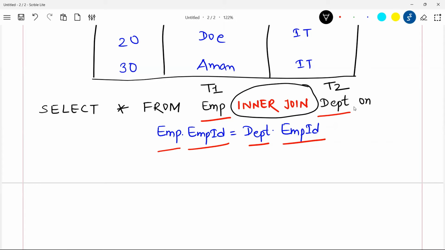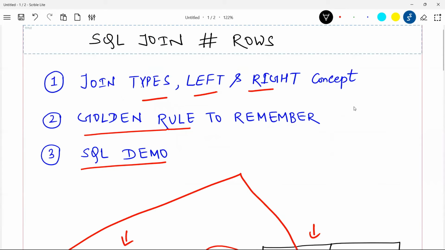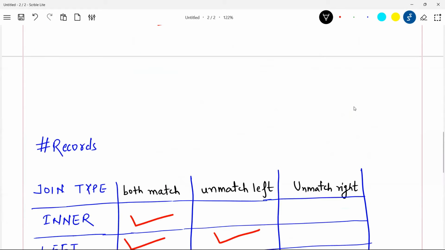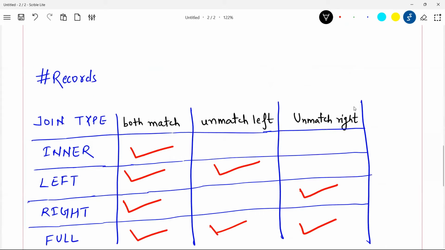Why this concept is very important is, as you know, there are four different types of join that we use: inner join, left outer, right outer, and full outer join. And here I'm going to explain how you remember, using this golden rule, the number of records in all these types of join. Let's see one table before we go into the SQL demo. This is a very important table. If you remember this table, then you don't need to remember anything else. How many records in a particular type of join?